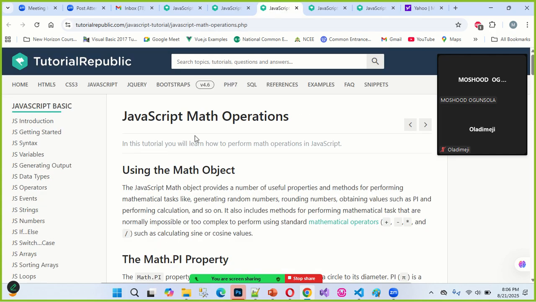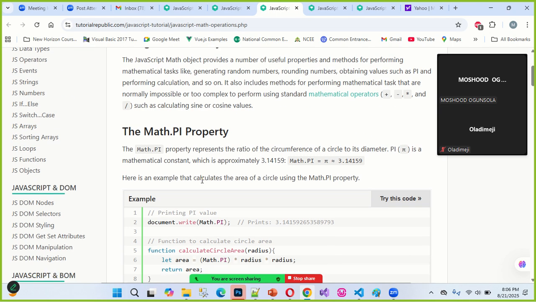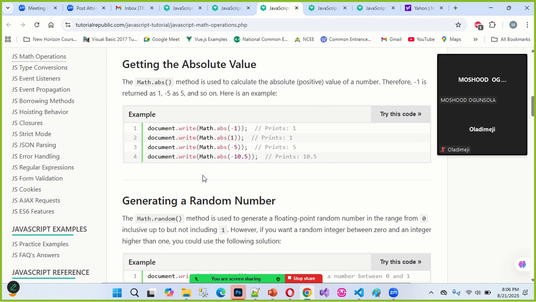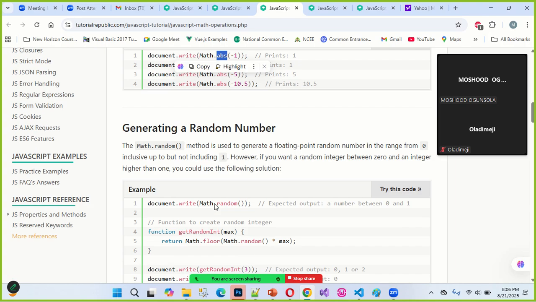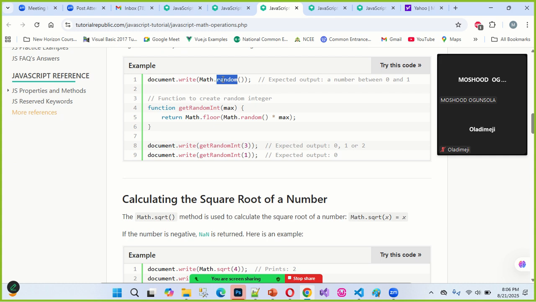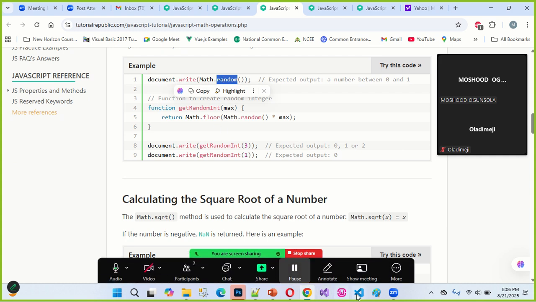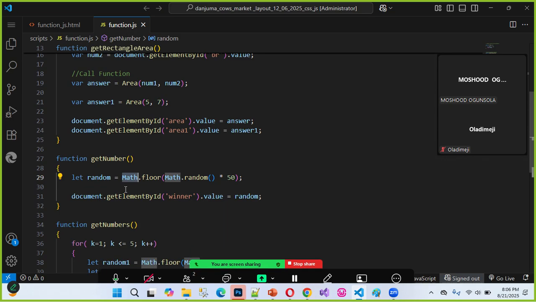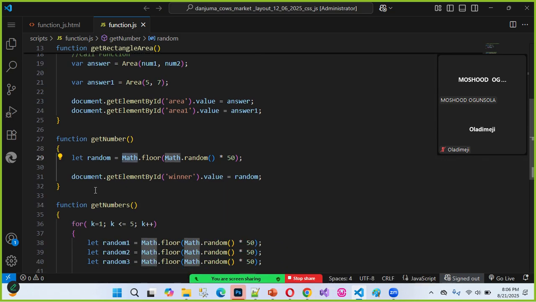The Math object can be used to perform different types of mathematical operations. If you want to find the absolute value of a negative number, we can use Math.abs. And if you want to generate a random number, you can also use Math.random, which is an example of the code we implemented last class to get a random number. This code generates a random number from 1 to 50.